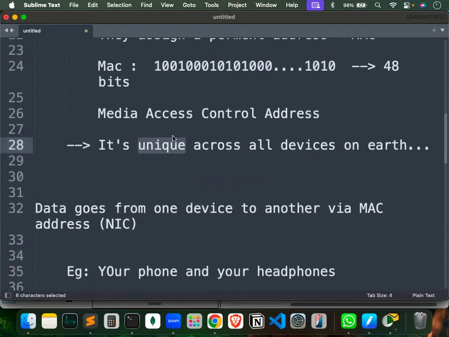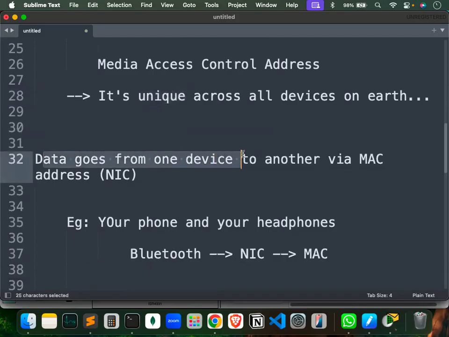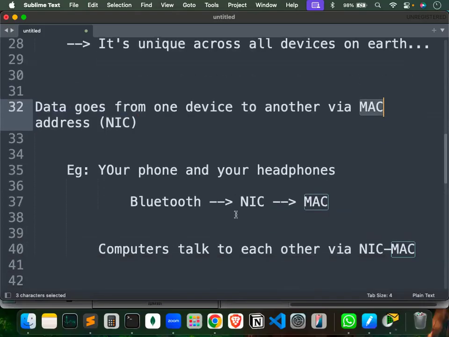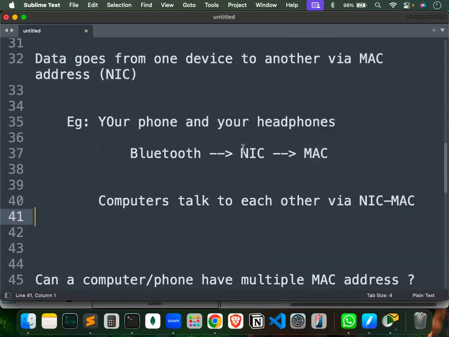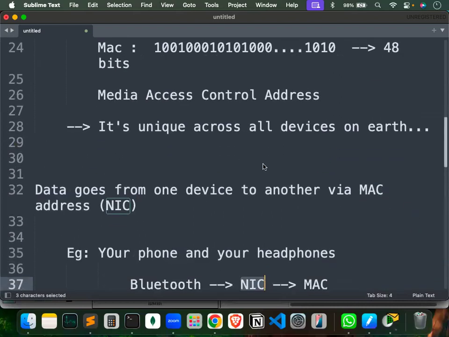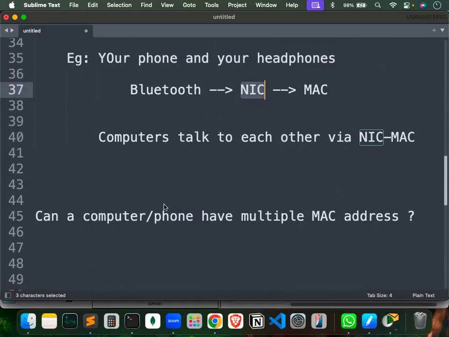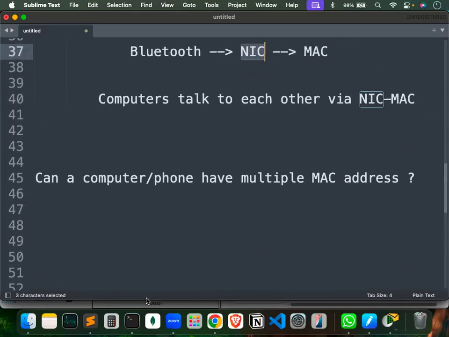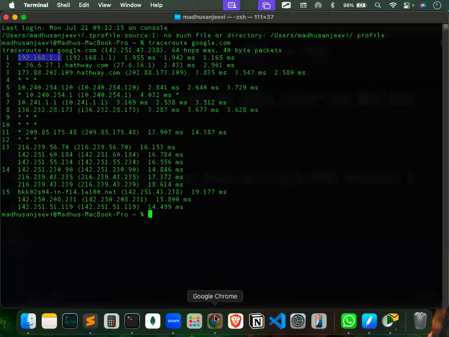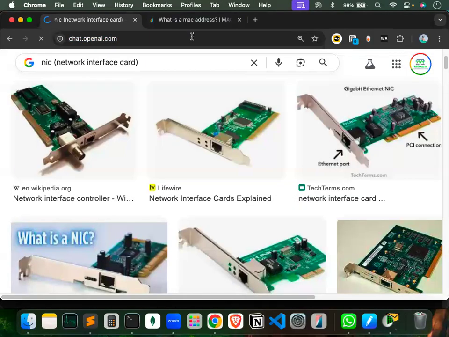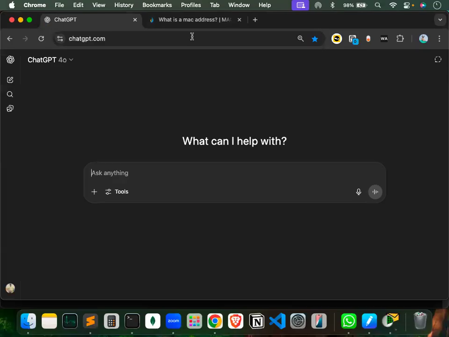Okay, we'll just review it. So usually data goes from one computer to another computer via the MAC address only, via the network interface card and MAC address. Example: your phone to your Bluetooth headphones. Bluetooth also has a network interface card. Macs and computers also have a network interface card. You can also check on your phone or your desktop. Let's say I want to check my MAC address. Windows is slightly different, Mac is different, but let's see. Check MAC address, Windows.